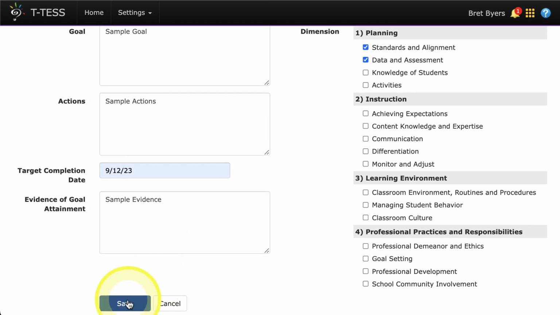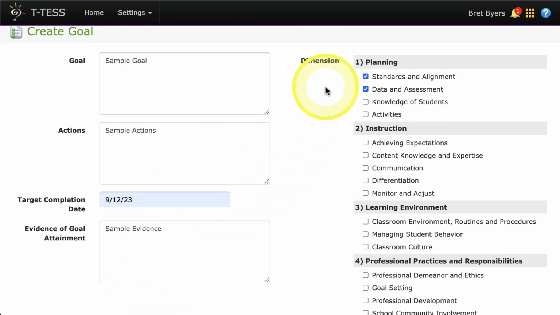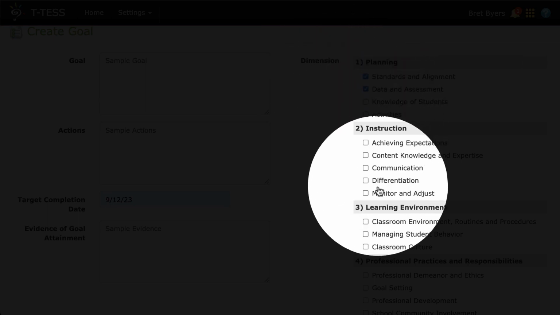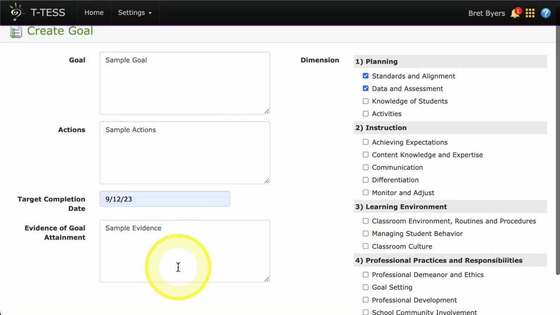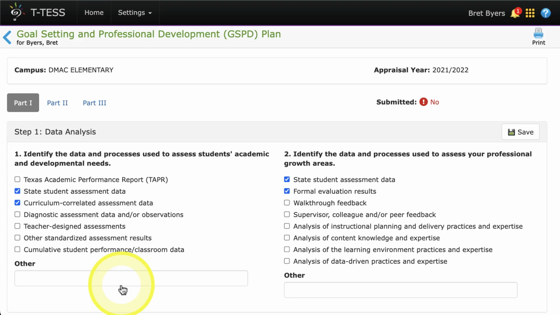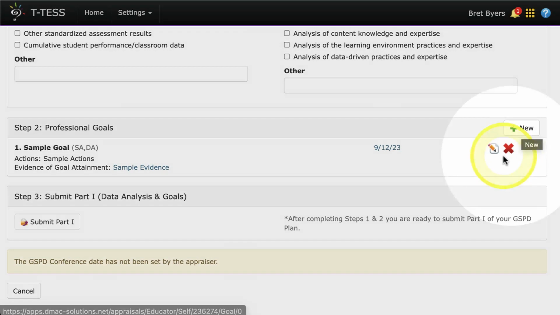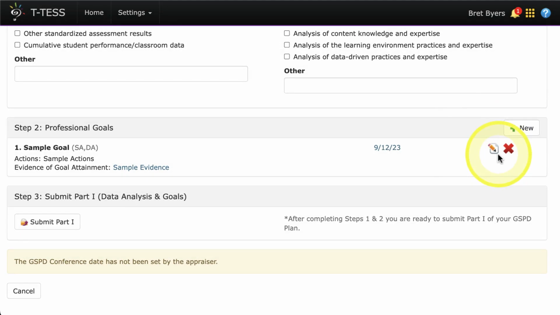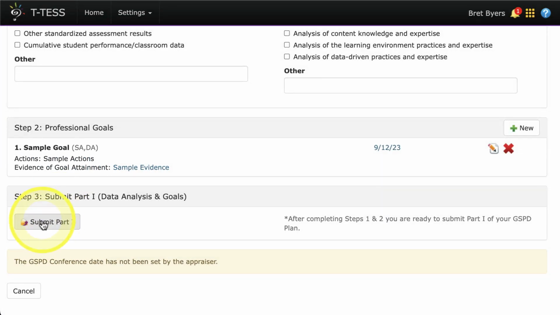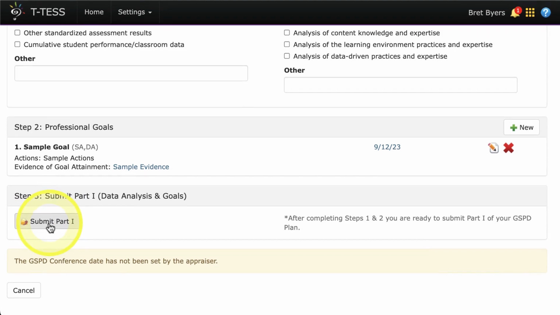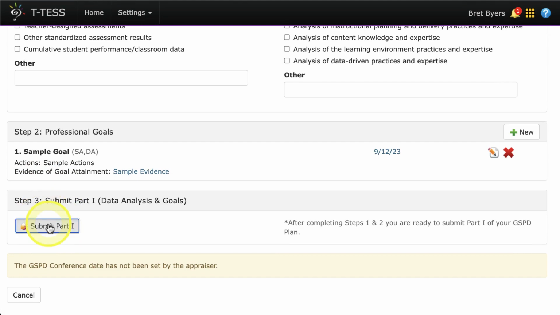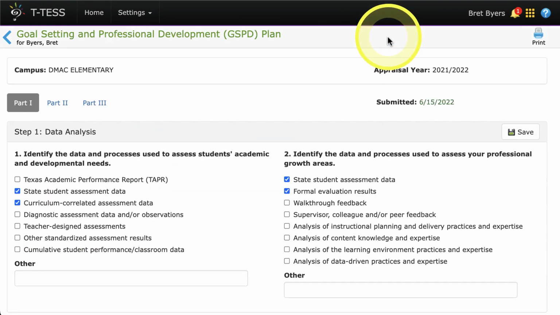Next, we need to identify which T-TESS dimensions this goal aligns to. Once your goal is complete, click Save. From here, you can enter additional goals as needed by clicking on that New button. After Step 1 and Step 2 are complete, you need to click the Submit Part 1 button to send that to your appraiser. If you skip this step, your appraiser will not be able to complete any other documentation tied to your account. On the bottom, the appraiser generally identifies a conference date to go over the GSPD.